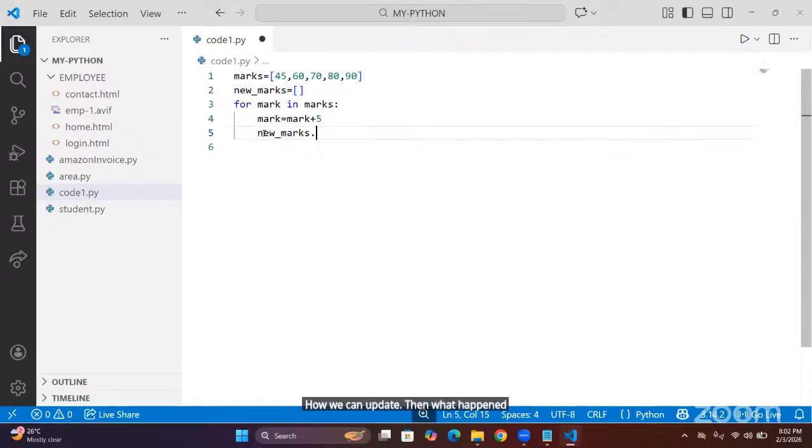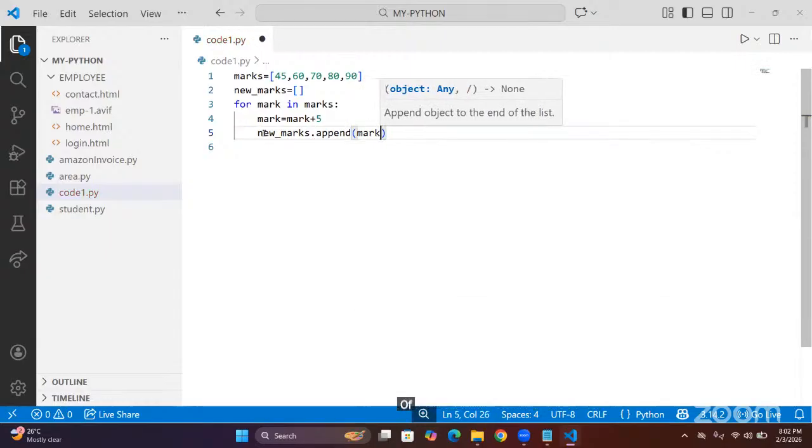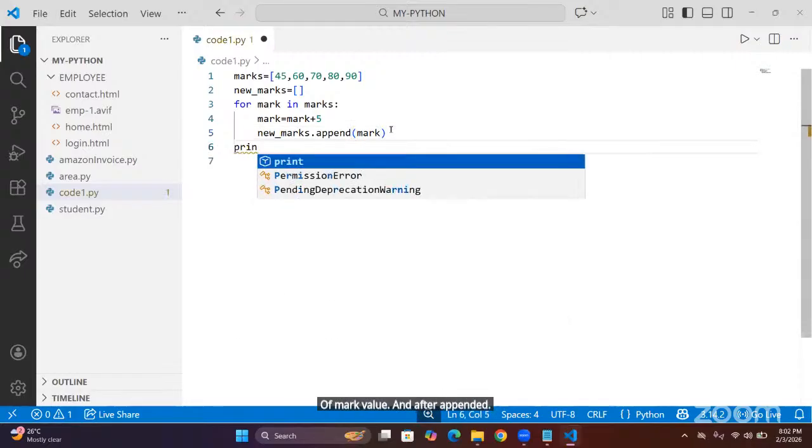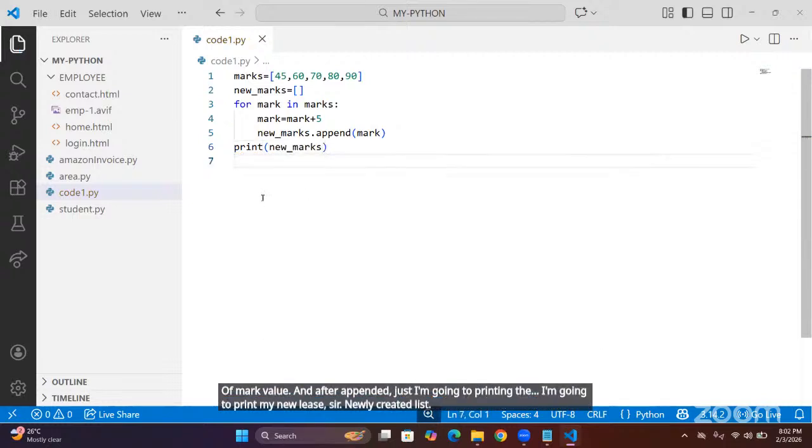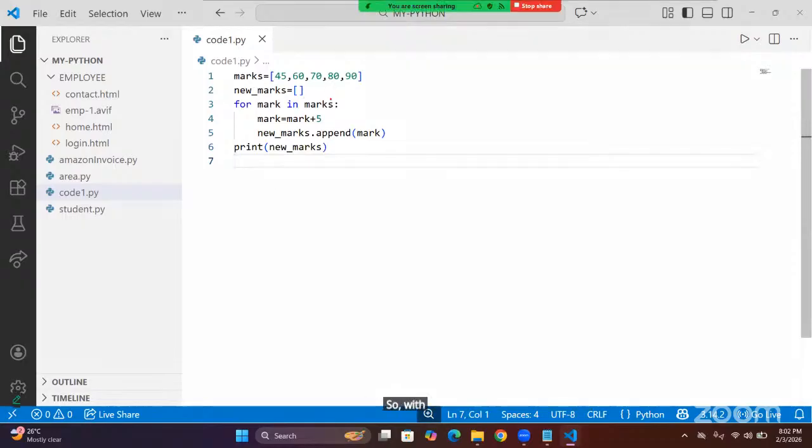New mark dot append of mark value. And after appending, I am going to print my new list. So with the existing list, for each value I am taking it, adding 5 to it, and finally printing the values, sir. This is what list comprehension is.